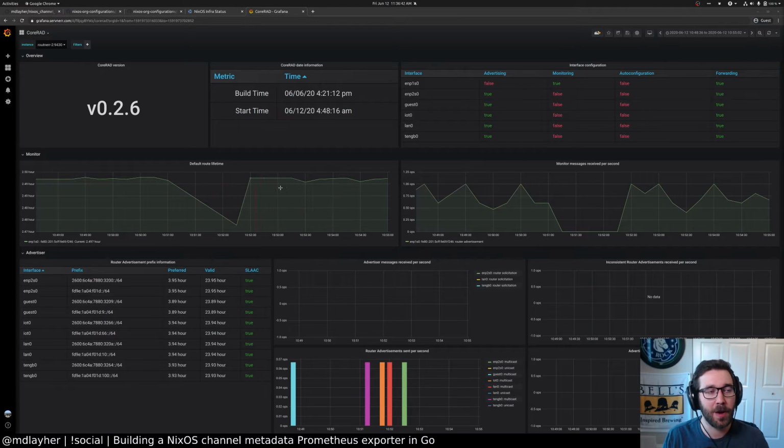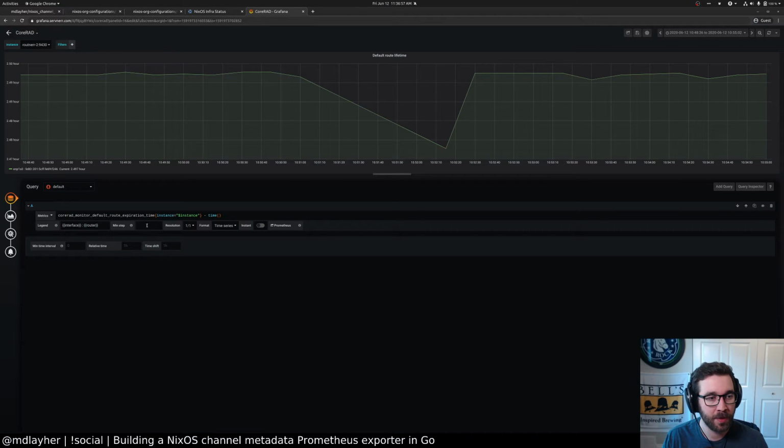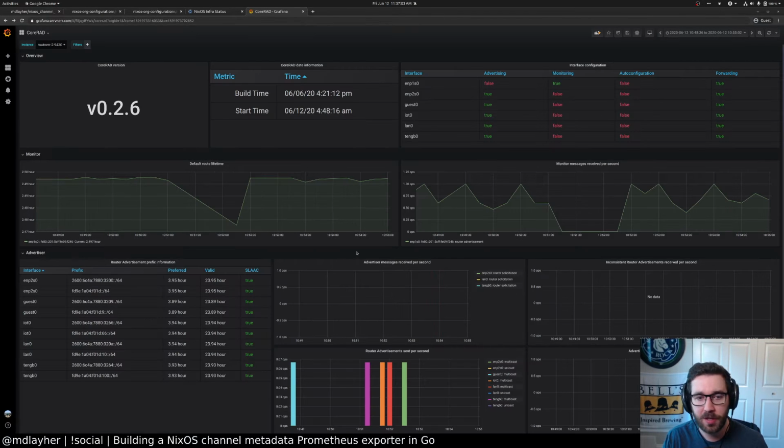Yes, this is the default route lifetime as computed by the neighbor discovery router advertisements. So every time my ISP sends me a router advertisement that says you can consider me a default router for the next 2.5 hours, I'm resetting this. So this query checks the default route expiration time minus the current time, and it'll actually alert me if the default route falls below about 2 hours, I think.